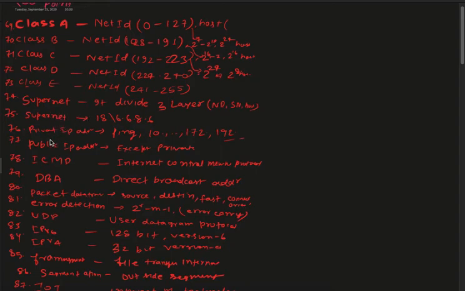Supernet, private IP address. Private IP address starts from zero, 128, 192. So this is a private IP address, and everything else is a public address.